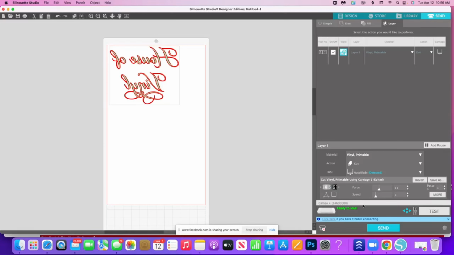And then the next thing I would do is test cut it to make sure that it cuts all the way through my material. Let me start over. What you're looking for in a test cut is that you're not cutting through the plastic carrier sheet and that you are cutting through the actual material itself. So that's why you want to do a test cut.